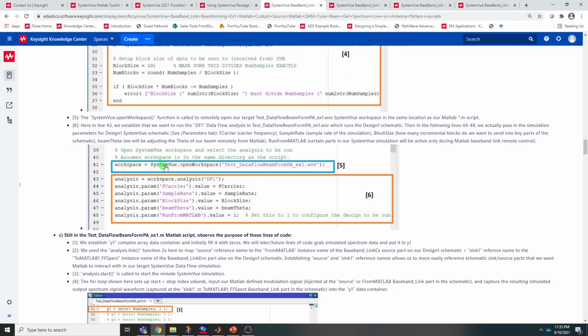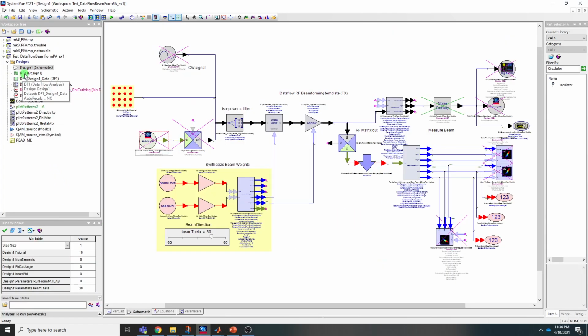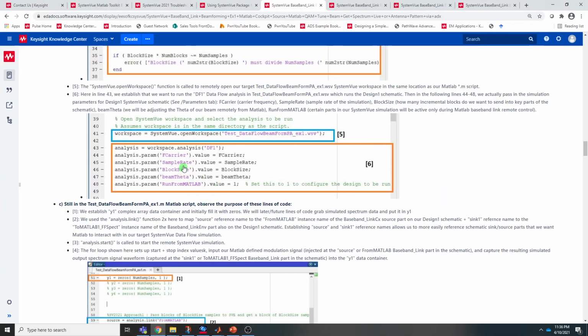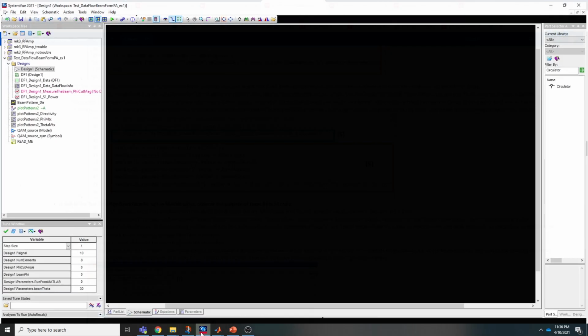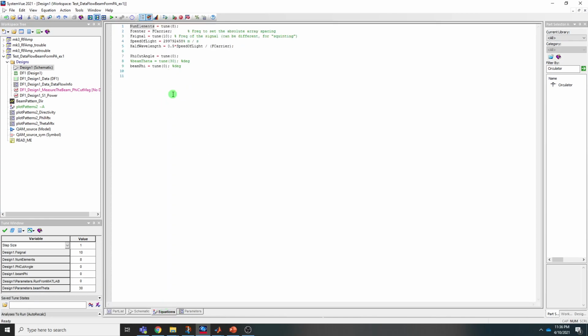Then we open the workspace with line 41, and DF1 is the data flow analysis controller for this beamforming example. You can see that here. DF1 is controlling design 1, which we're looking at, and we set the carrier frequency, sample rate. Again, these are all at the schematic level, passed in as parameters. That's important. And if you have any equations, you've got to do those here.